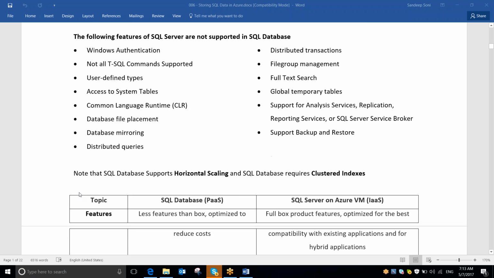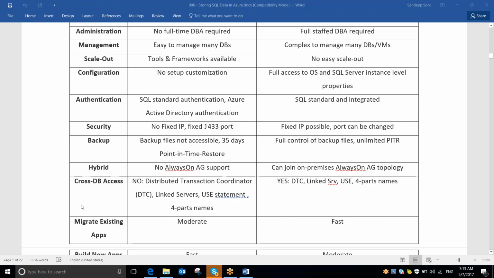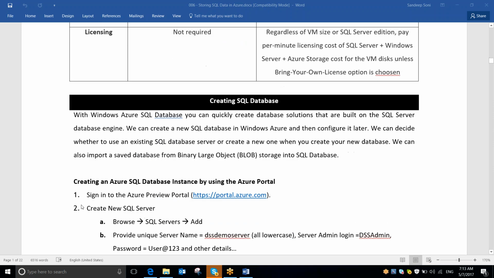There are certain things which are not supported by SQL database, though they are supported by on-premise SQL server. So we have to keep these points in mind. Very important. We now have three options for database. One is we can use SQL database, the service in cloud, or we can use on-premise SQL server, or we can have in cloud a virtual machine with SQL server. So based on a lot of criteria, you have to make a decision which one is the most apt for your situation.